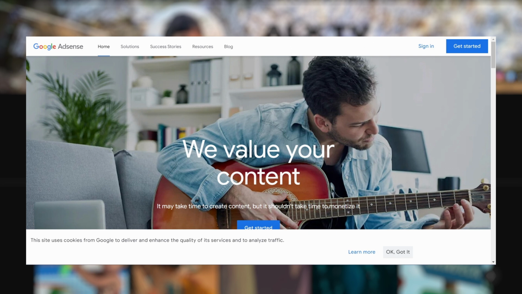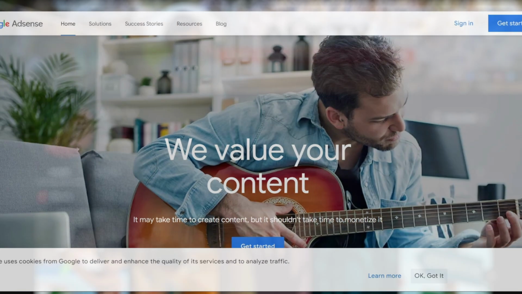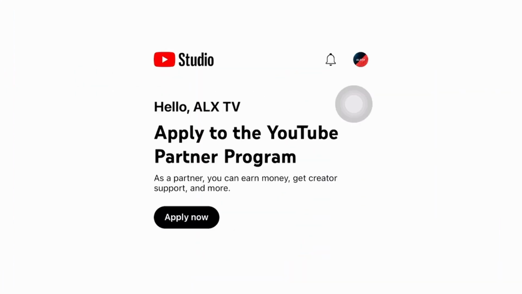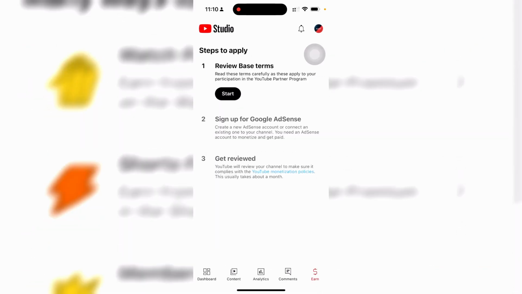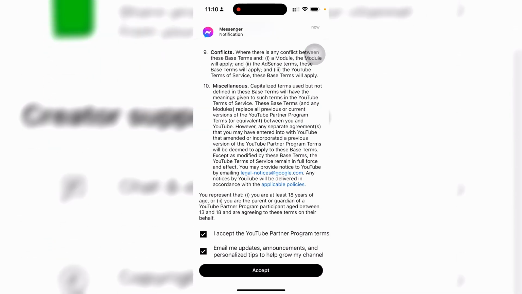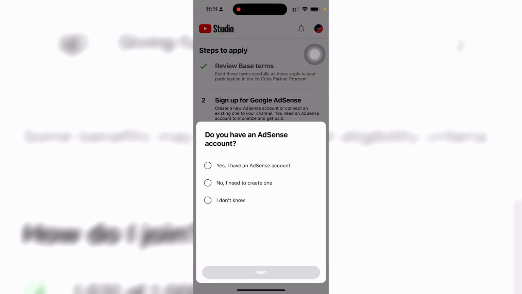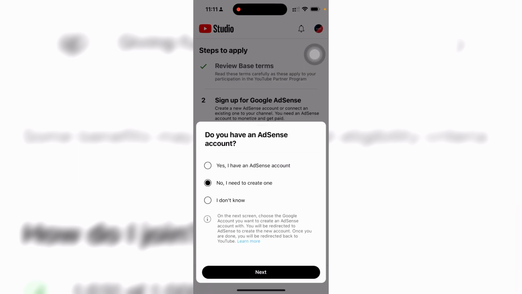Once you've met the requirements, it's time to enable monetization on your channel. Follow these steps and go to YouTube Studio. Read and accept the YouTube Partner Program terms. Follow the instructions to set up an AdSense account or connect an existing one.